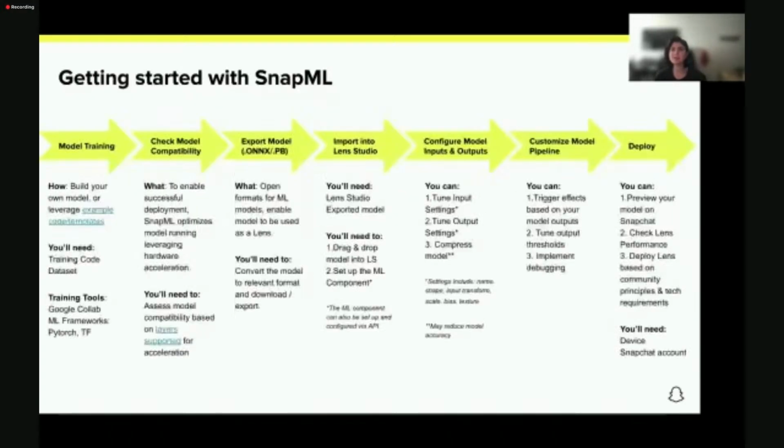Now I would like to walk you through the bird's eye view of the SnapML workflow from beginning to end. Every project for SnapML starts in one of two ways. You either build your own model or you start with one of the templates. If you're using one of the templates, you can skip this part and go straight to Lens Studio. But if you're training your own model from scratch, what you need to get started with is your data set and your training code. And we usually recommend using Google Colab as a way to get started, but you may also use other tools as well.